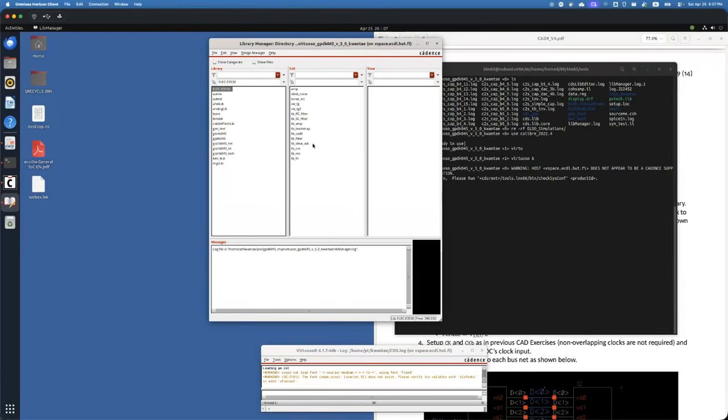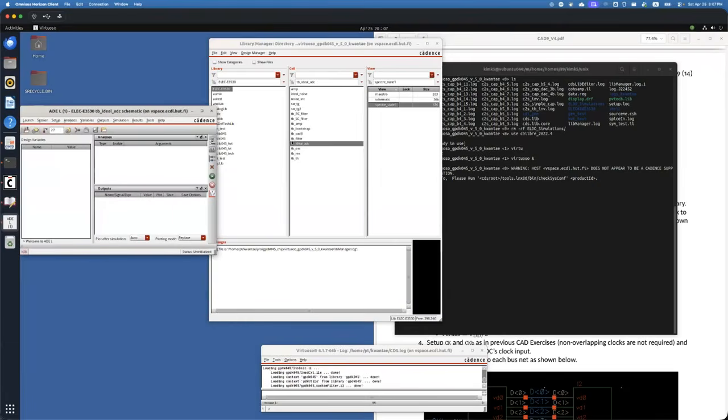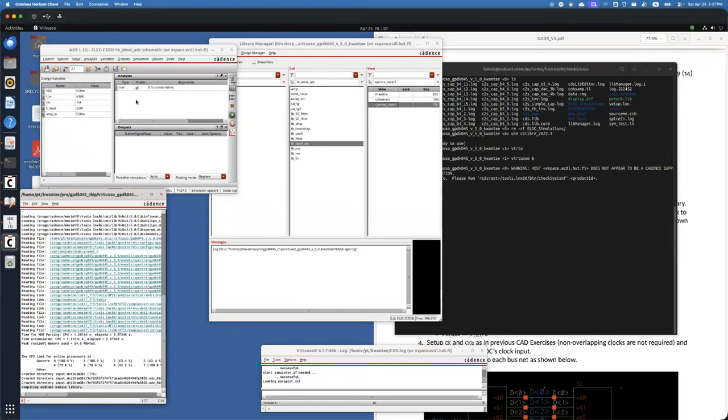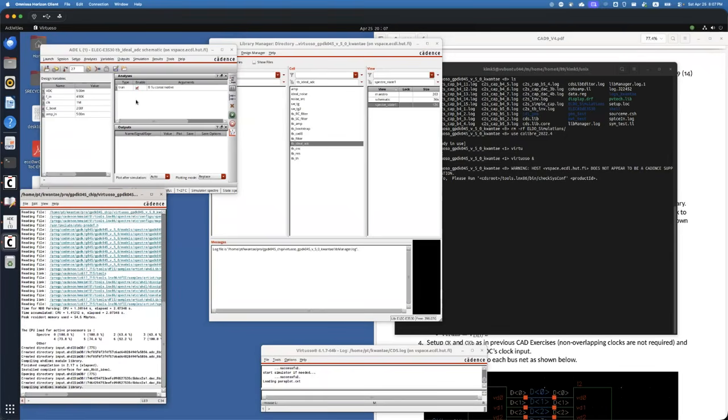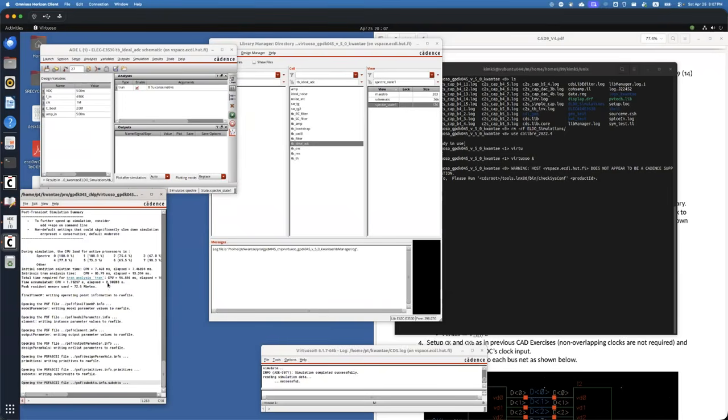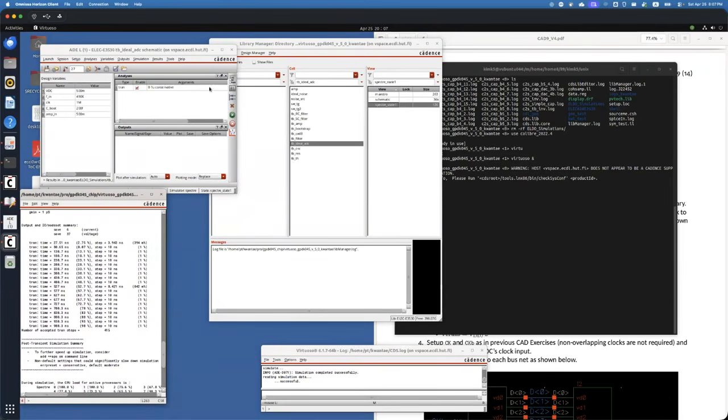Okay, so let me go back to this simulation setup. All right. And if I run the simulation again, probably it will run without a problem. Okay, it is recompiling the Verilog-A models. Okay, and it is completed.